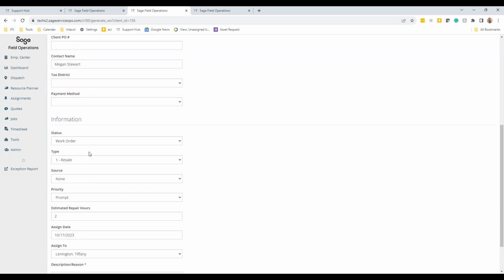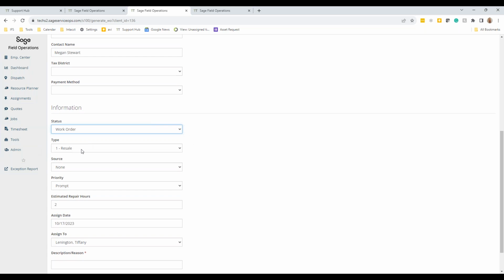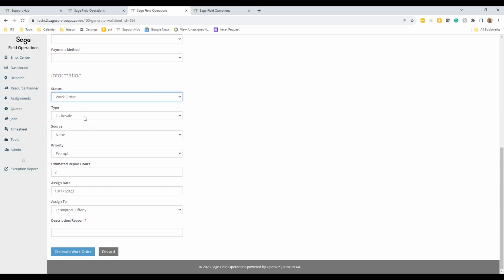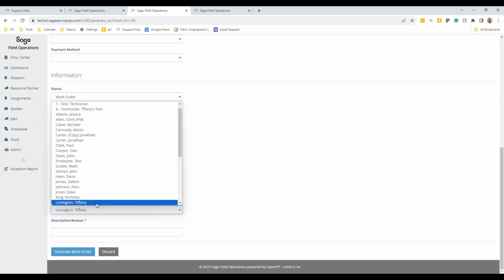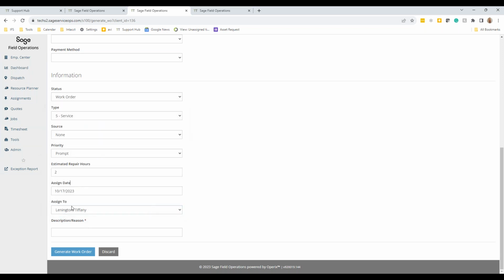A little further down, this is where we're selecting what kind of call it is, what type it is, and these types would be the ones that you have in your environment, so we would see your types right away. And we'll say that this is service, and I'm going to keep this assigned to Tiffany, but I could really assign this to anybody on the fly that I want to get this. And I'm going to hit generate work order. Oh, give it a description. We'll say no heat since it's starting to get cool. I'm in the Boston area, and the heat definitely kicked on this morning.